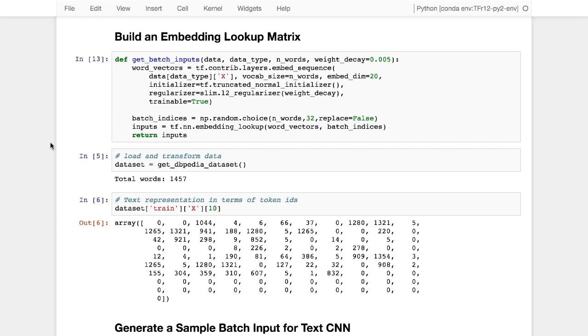Finally, this function creates the vector embeddings for each of our tokens. By passing it the data and the size of our vocabulary, we can set it to 20. This is the embedding size that we want to create. And so this function, embed sequence, will create embeddings that are initialized by a truncated normal and regularized by L2 norm. We set those vectors to be trainable because we want the backpropagation to go all the way down to those word vectors.